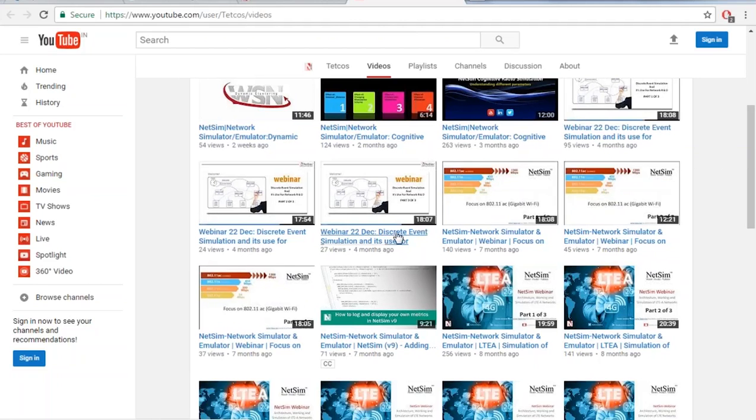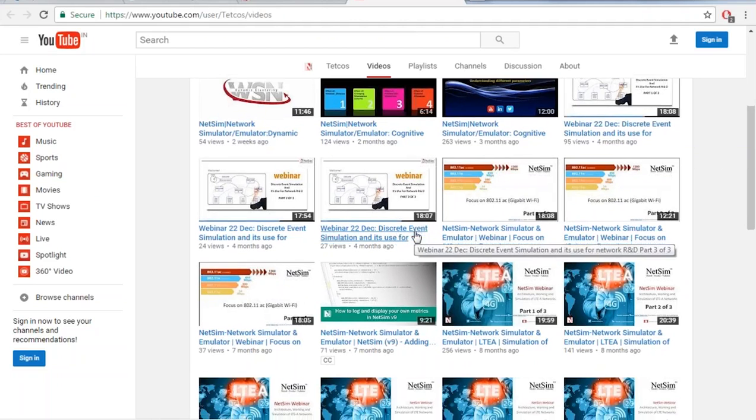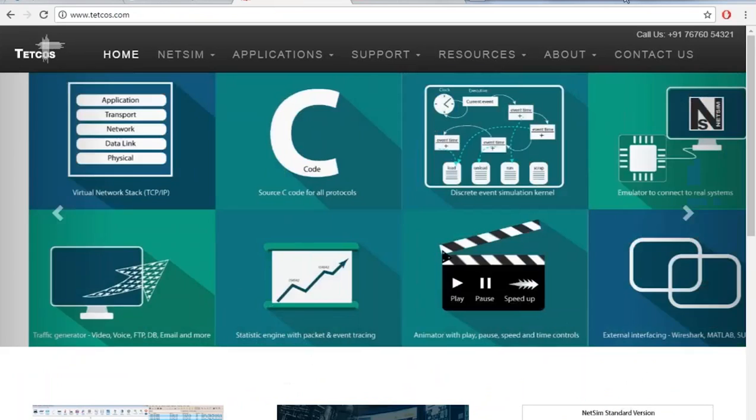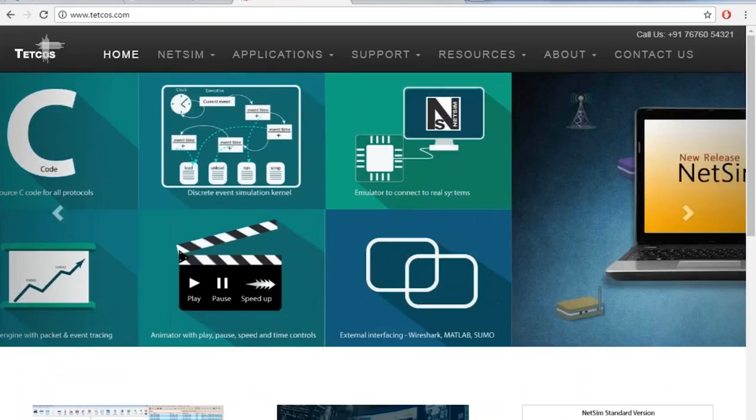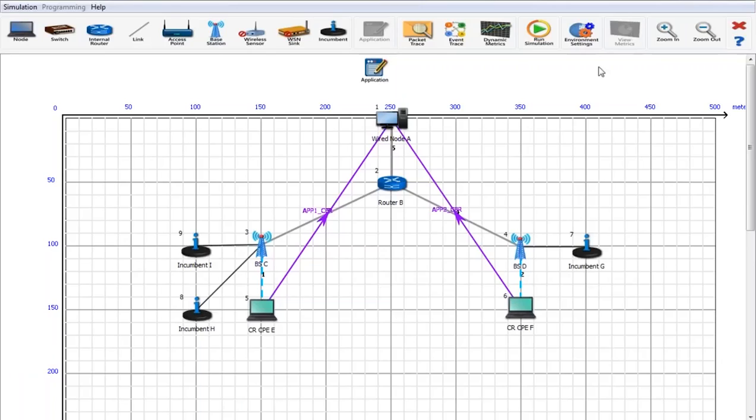So I'm not going to go into depth about how to create this network and how to model the parameters. These can very quickly be done by looking at our other videos. Now, having set this up, what we will now do is run the simulation.